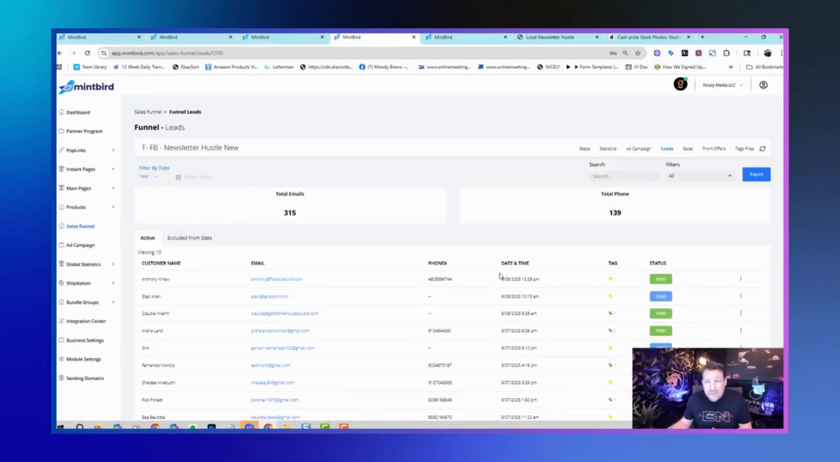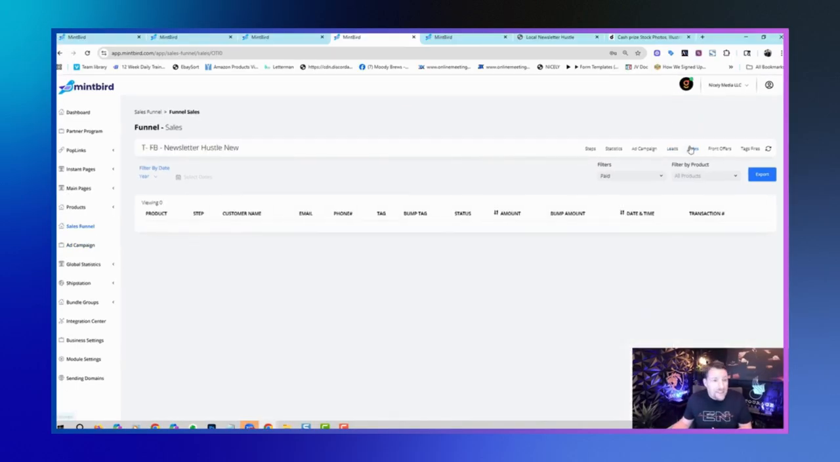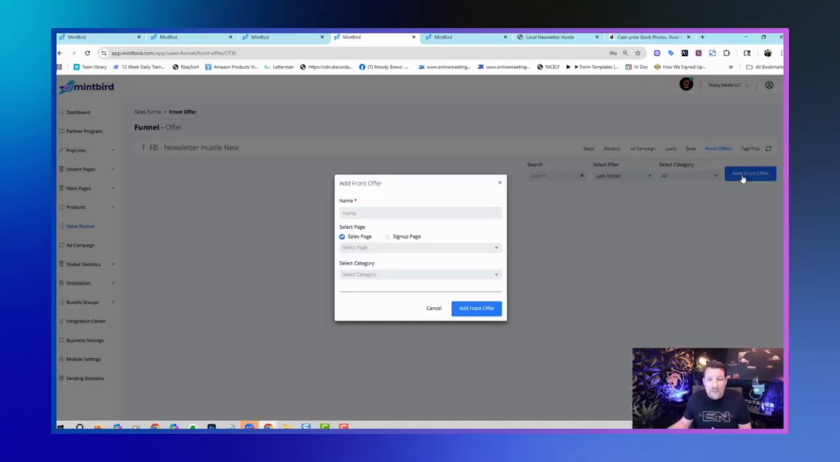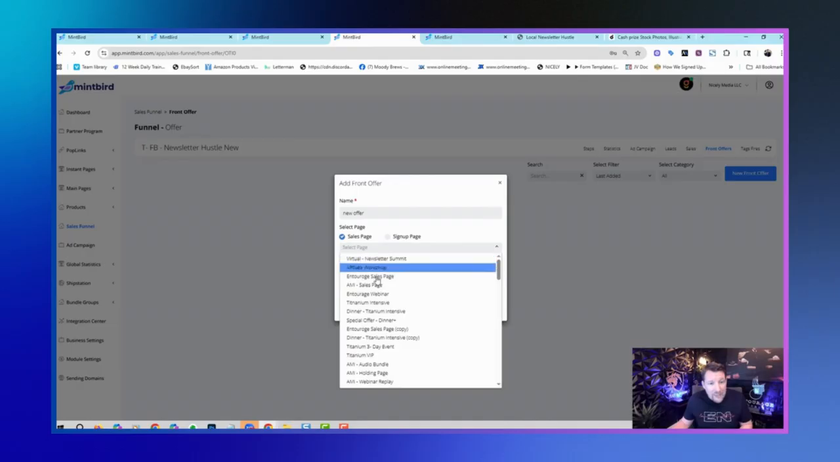We can also see our leads over here. I can click on sales, and we can see the sales, and you can see all the information here. I can also come over here and ignore sales if we wanted to do a test, right? And then we have this very unique feature right here called front offers. So if this funnel is doing really, really well, what I'm able to do is go and create a new offer, and I'm able to pull that in here, okay?